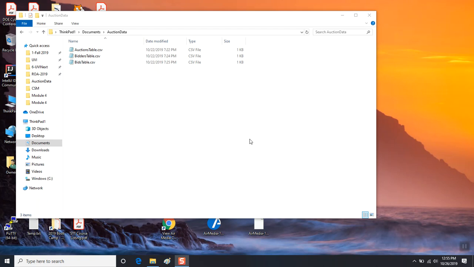We're going to create a folder in the Documents directory called Auction Data, and there are three CSV files that we'll use for imports to import the data from our textbook about auctions, bidders, and bids to follow along in the examples provided in Chapter 3.